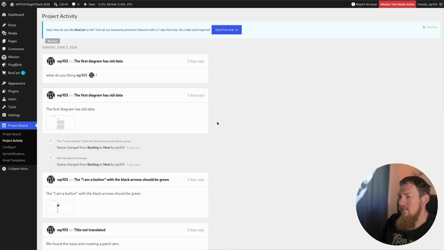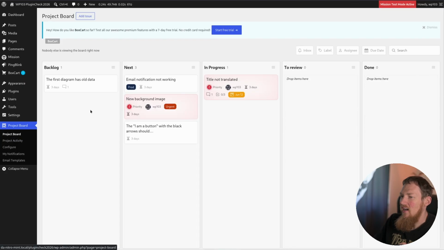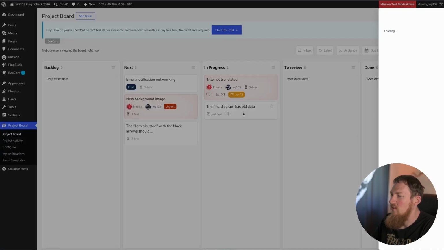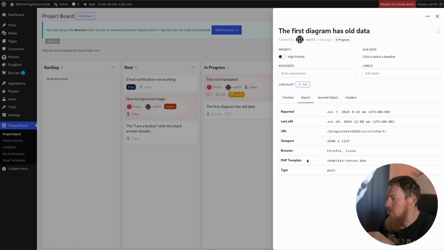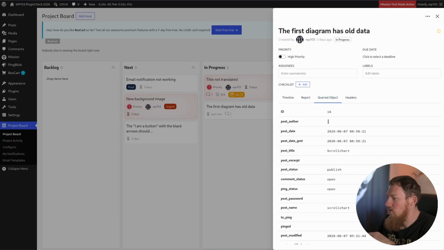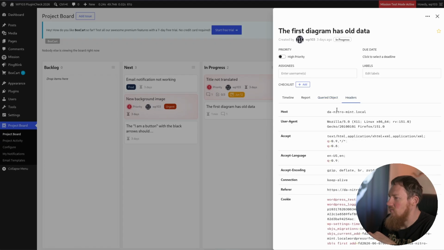In the project activity screen, we get a list of all the activities that happened, and in the project board we can then manage our issues. When we click on an item, we can see then the item details, we can change the priority, assign labels, and also people to take care of that issue. We can add a checklist, we have a timeline where we can also add a new comment. Under reports, we have then certain details when it was reported. We can see the queried object at the moment and some information about the headers.